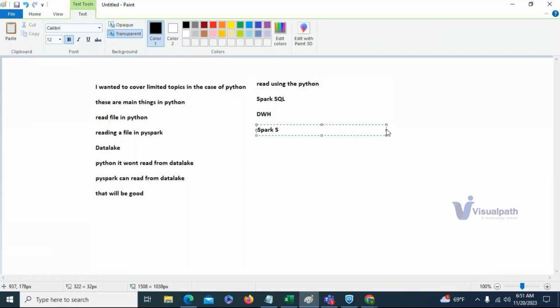PySpark uses... can you please mute whoever's spoken just now? Please mute. It is causing some disturbance.